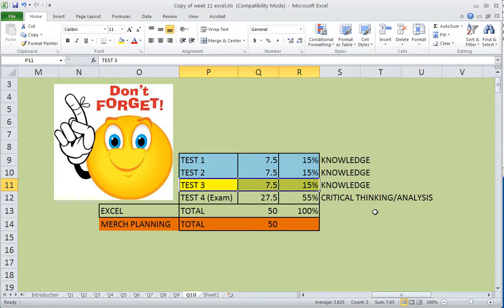This is going to be the last test where we test your knowledge, like what you know in terms of how to do a VLOOKUP, conditional formatting, etc. The final test, test 4, or the examination, which is worth 55% of the Excel component, is a little bit different because it's going to test your critical thinking and analysis. So it's the application of those ones.